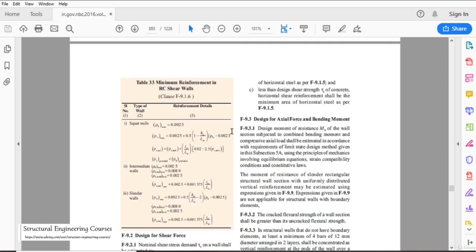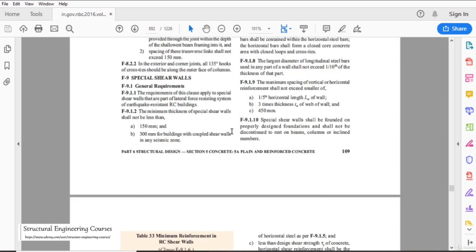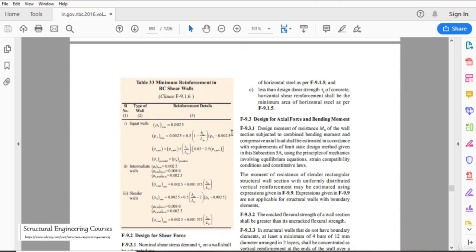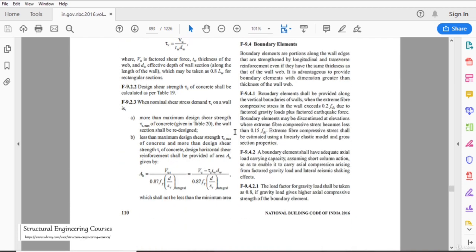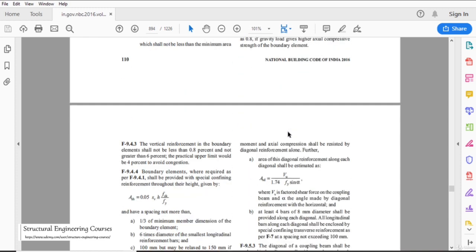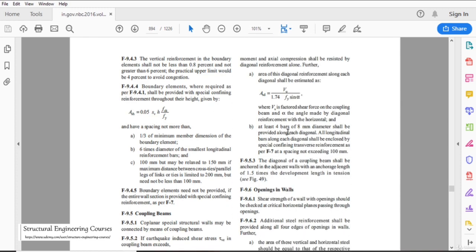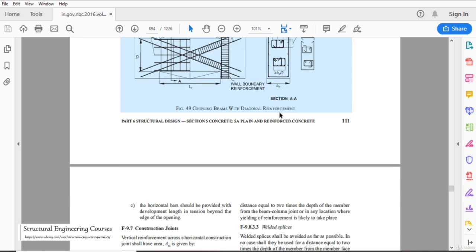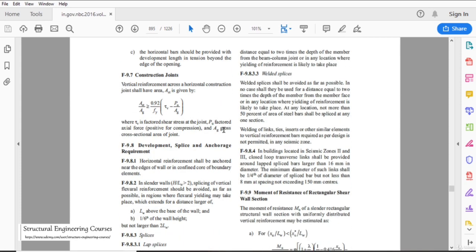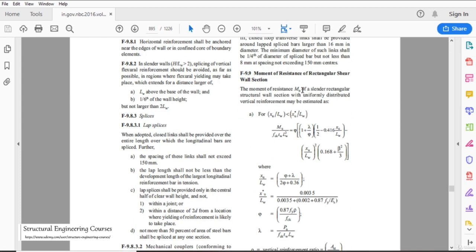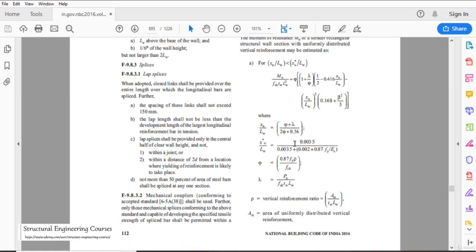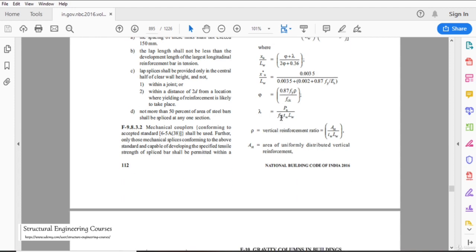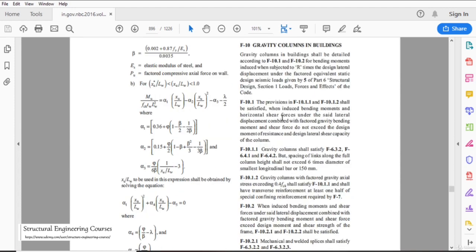The code is also guiding us about how we can distinguish between squat, slender and intermediate shear walls. Boundary elements are nothing but the thickening of the shear walls at the ends. After that, these are the coupling beams. Openings in the walls are also covered in this code. Then construction joints, and this is basically the calculation of reinforcement requirements for the shear walls as per IS 13920.